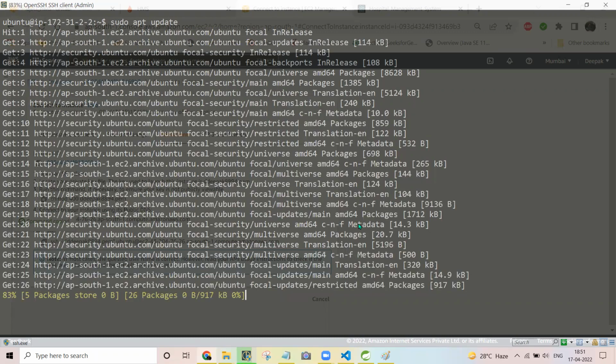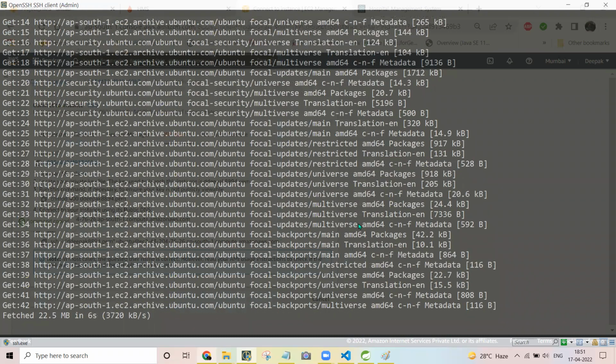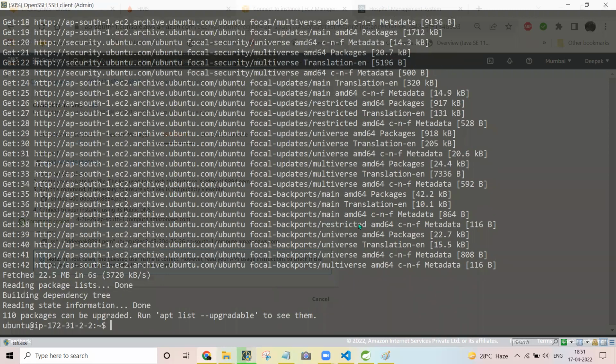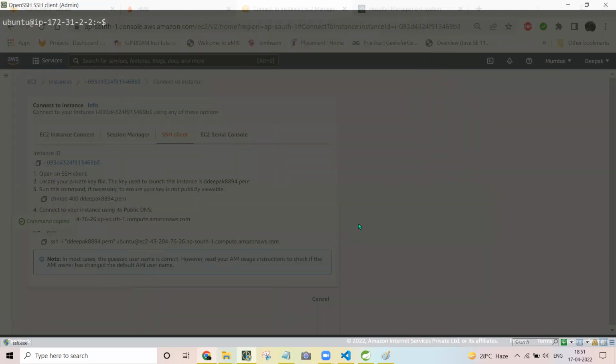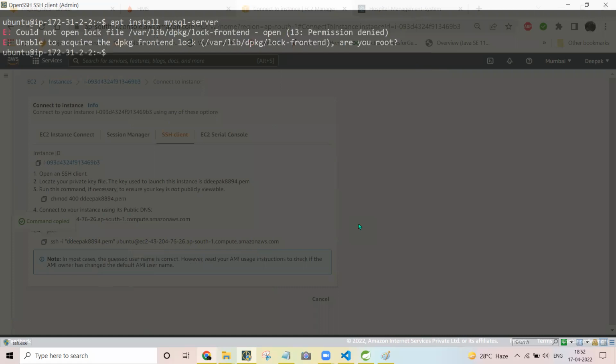After getting updated, you need to install MySQL. After installing MySQL, you require the Apache 2 server. Control L, apt install MySQL server. I think we need to add sudo here. Sudo apt install MySQL server.